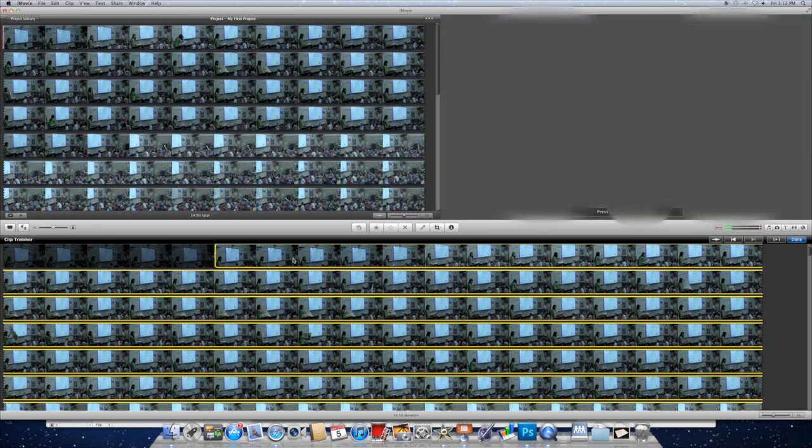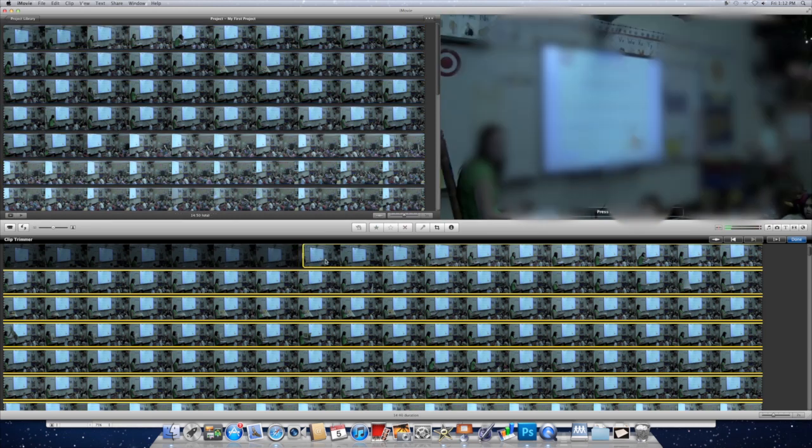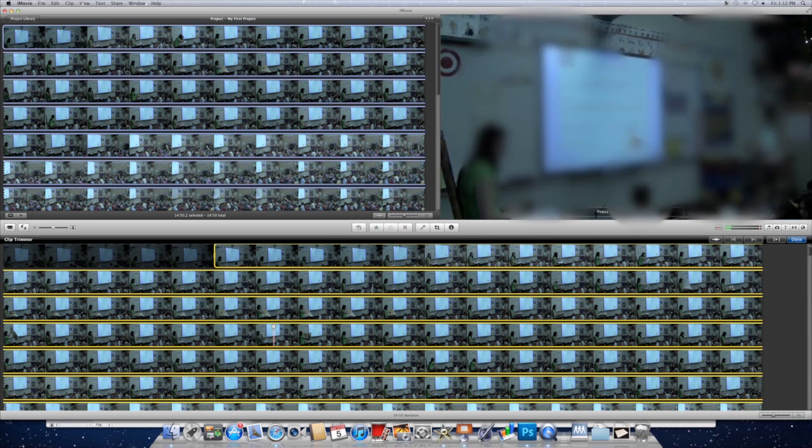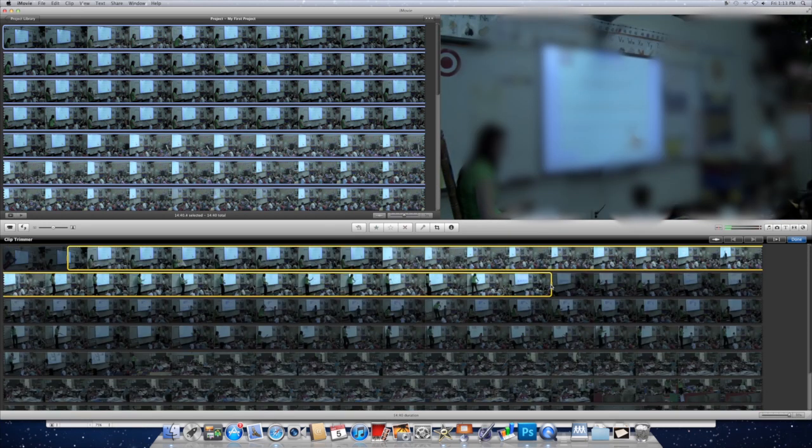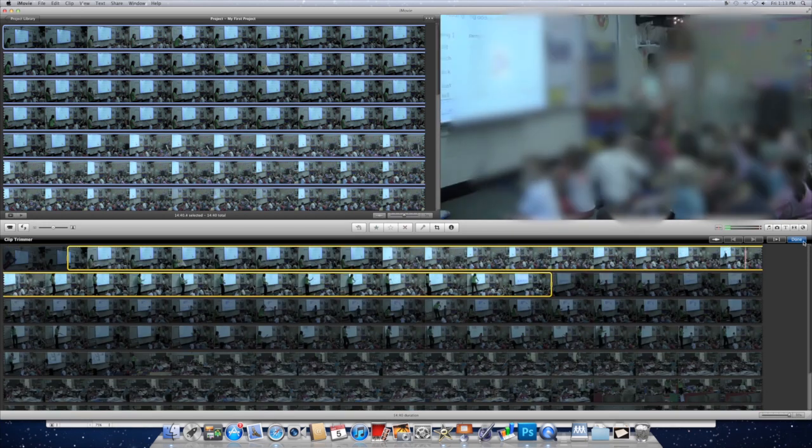In the bottom half of the iMovie window, click and drag the ends of the selection box until you have selected only what you want to use. Press the Done button in the Clip Trimmer box on the bottom half of the screen when you are finished.